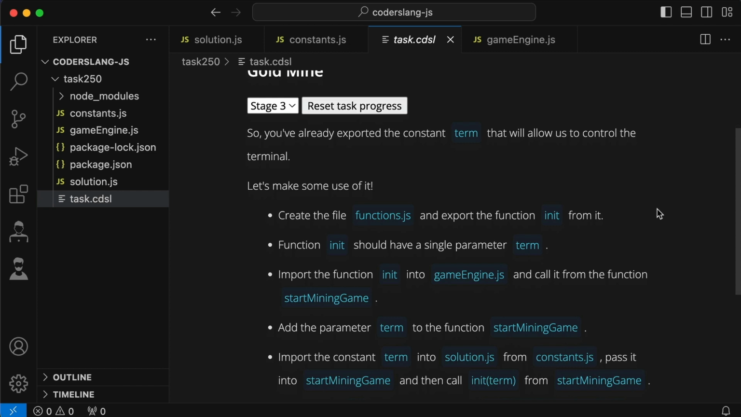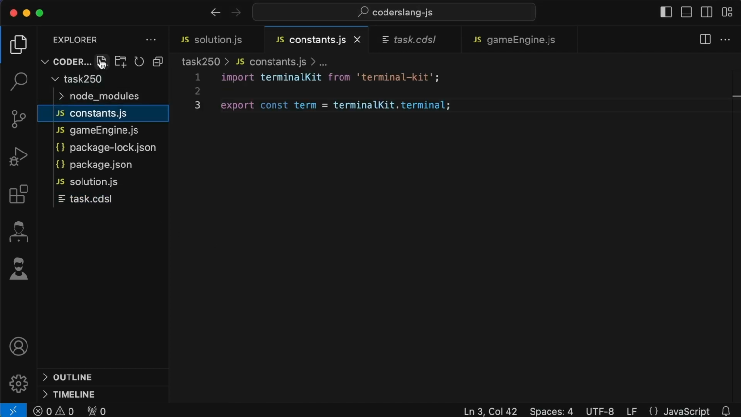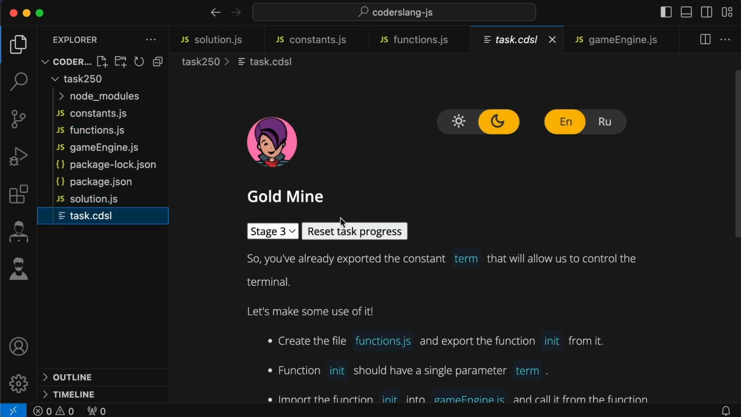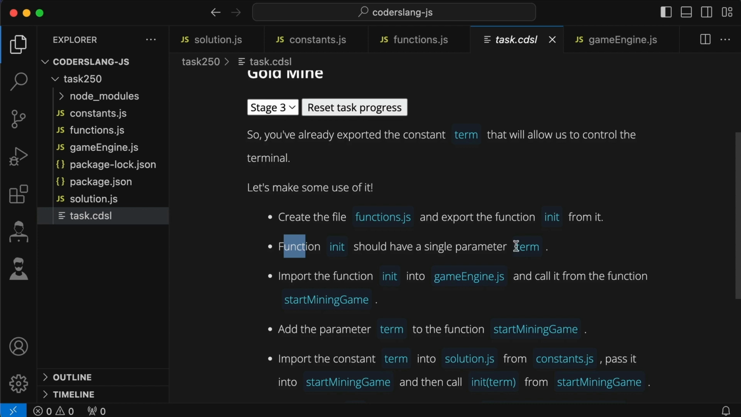Stage 3. So you've already exported the constant term that will allow us to control the terminal. Let's make some use of it. Create the file functions.js and export the function init from it. Function init should have a single parameter term. Import the function init into gameengine.js and call it from the function startMiningGame.